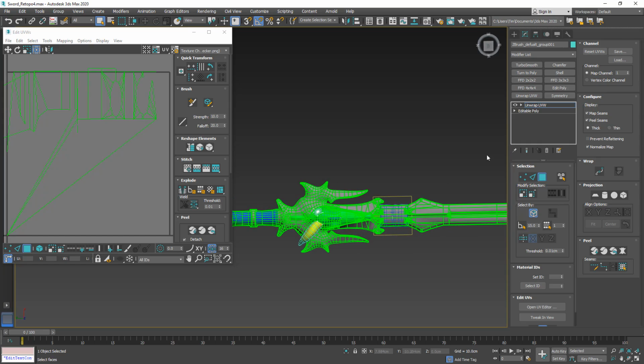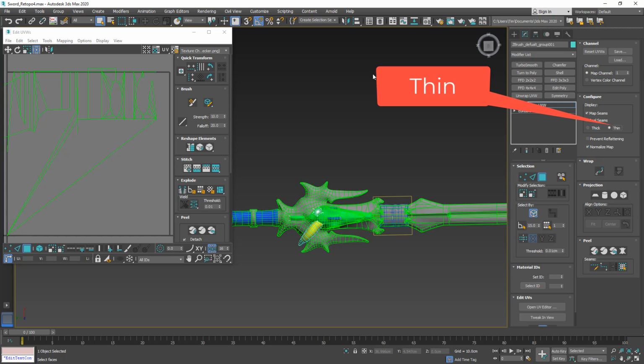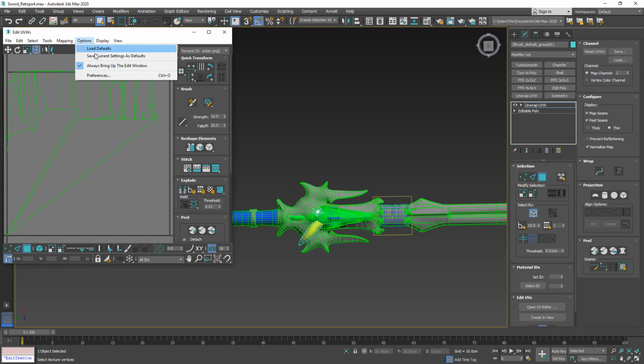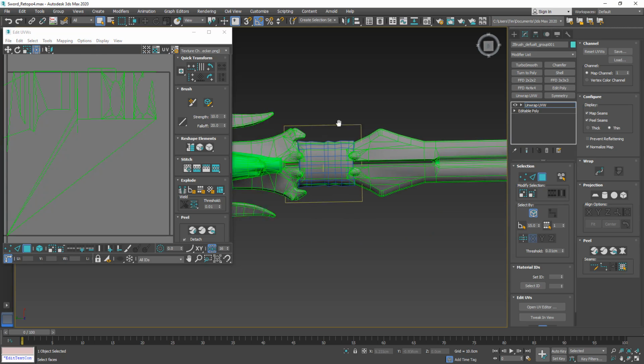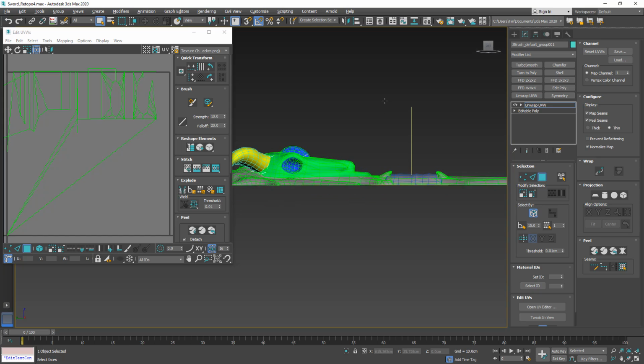Now that we look at these lines, they are quite thick, like the name suggests. I want to switch that to thin. Then we have to save it once more here, save current settings. And that time it will remember that for the next time we bring up our UV editor.